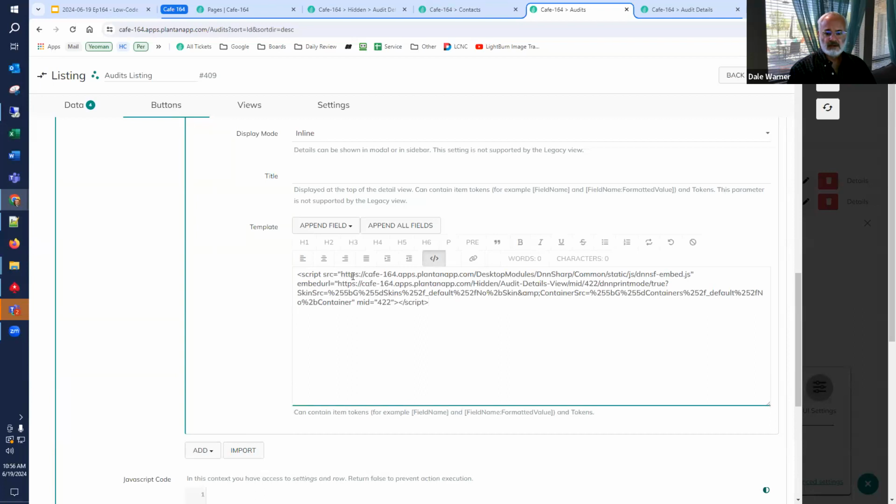So if we start digging into what this embed code says, it's running some JavaScript. We don't have to concern ourselves about that. But the URL where it's getting it is this audit details view, and there's a question mark right here. We can pass parameters, and so I'm going to copy what I've done over here.